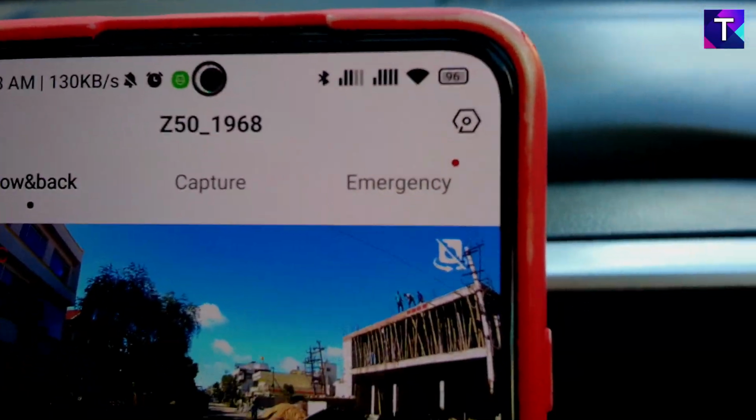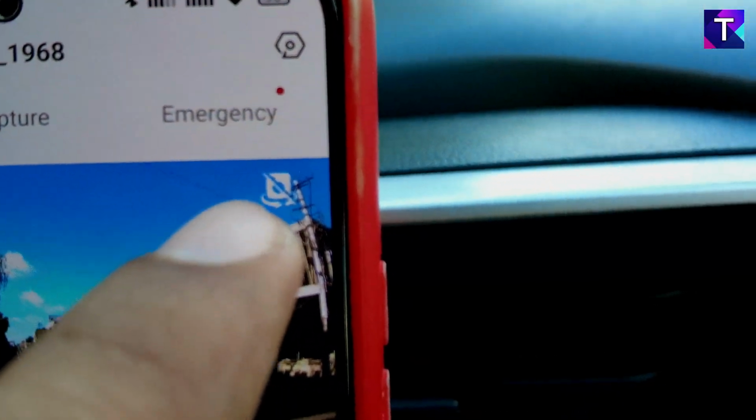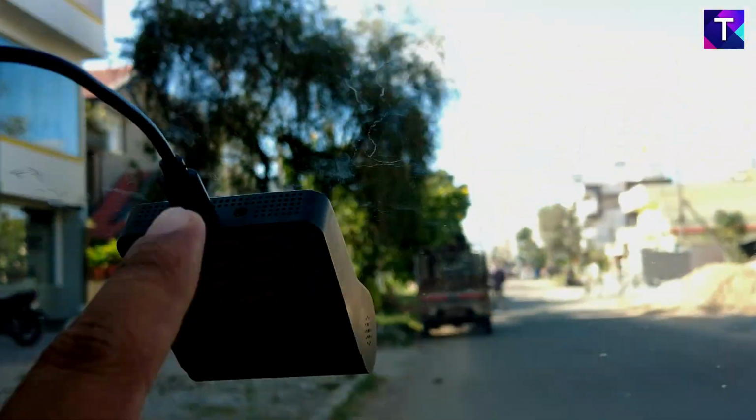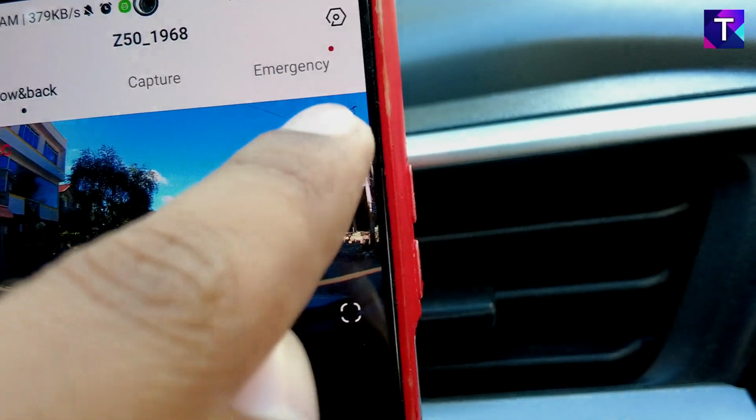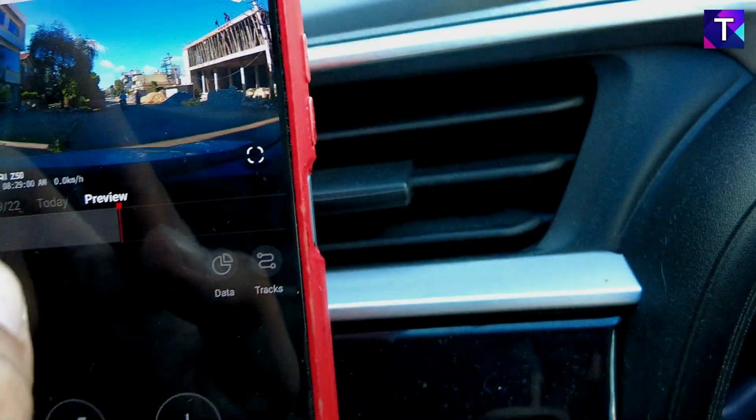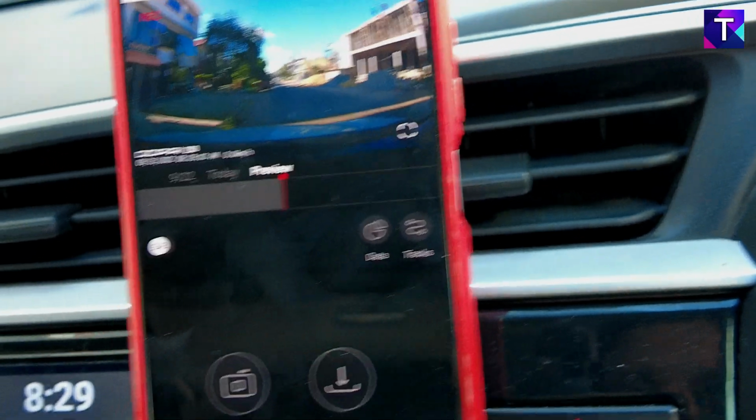And on the right top corner of the screen, guys, here is the reverse camera button. Currently, since I have not connected the reverse camera, you won't be able to see it. But in case you have connected a reverse camera, if you just press on this button, the reverse camera footage will start streaming on the screen right here.